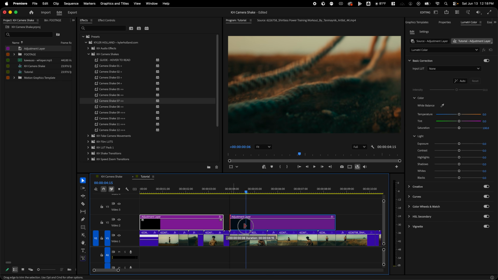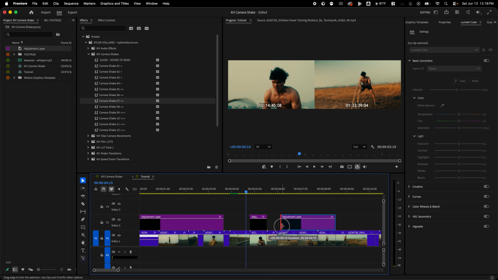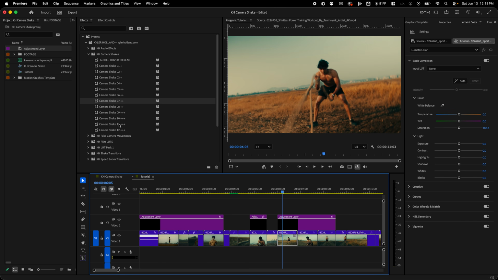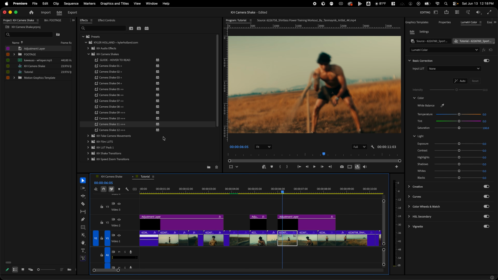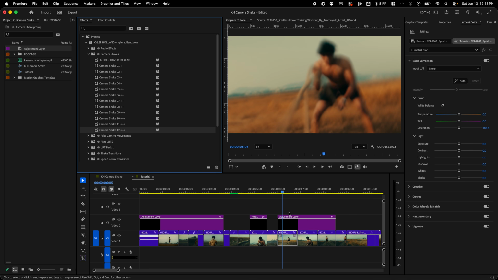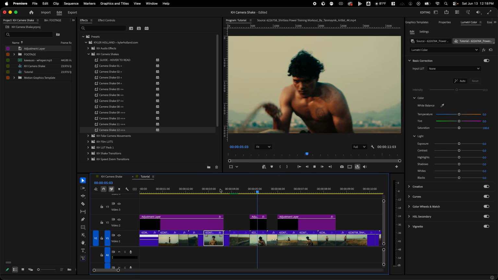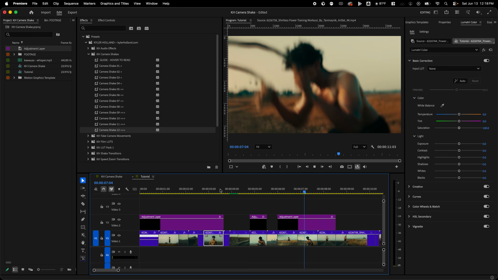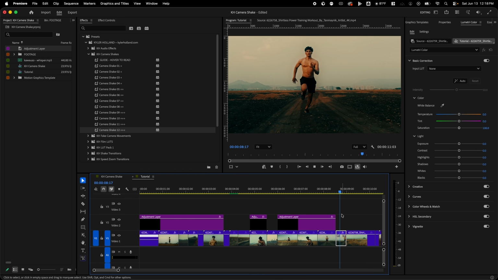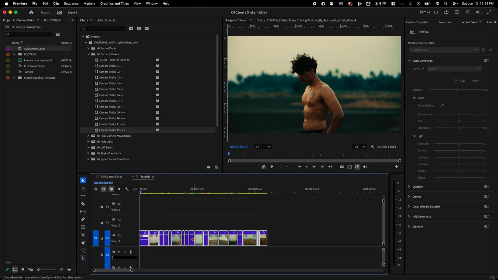And this is really fun because you can actually just chop this up. You can add more effects onto the adjustment layer, and you can stack these on top of each other to get some really crazy effects. So when you play around with it, it's actually really easy to do, and it gives you that very creative camera shake.